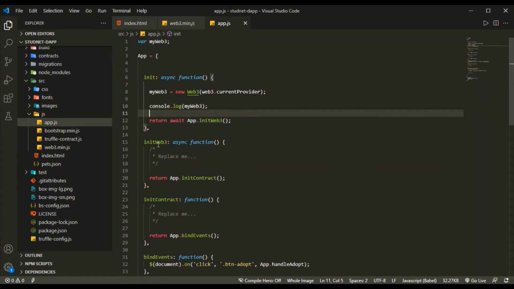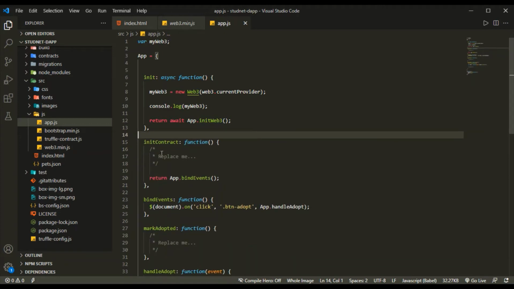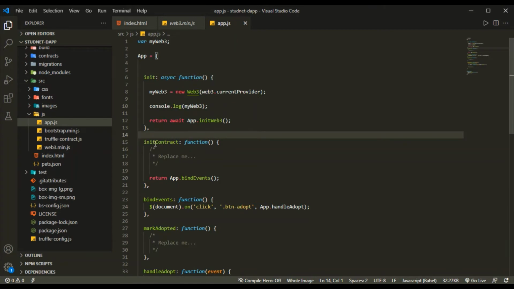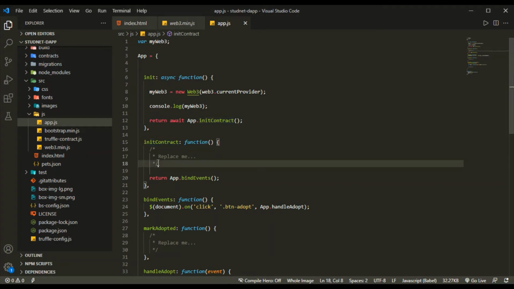Basically, again it will be calling this function over here. So what I can do is remove this thing, because instead of initializing the web3 here, I have done it over here. So in the next step I'll call the init contract function. In the init contract we have to initialize the contract which we are having.